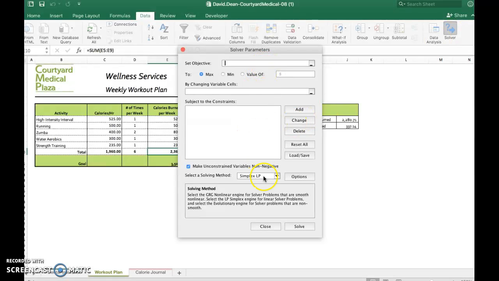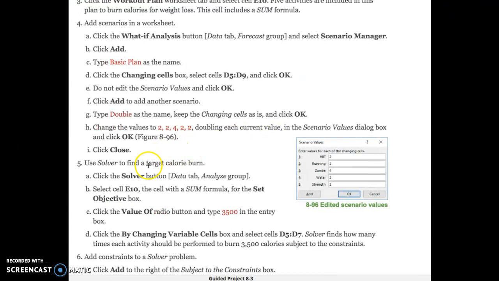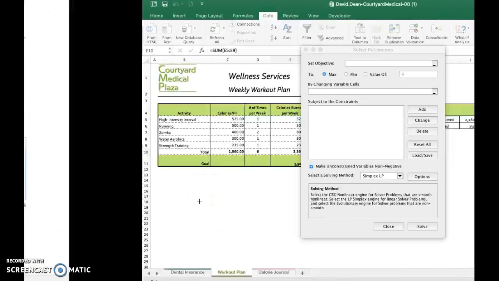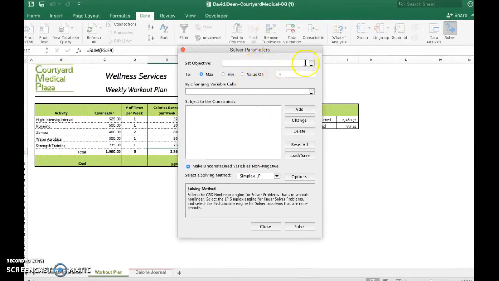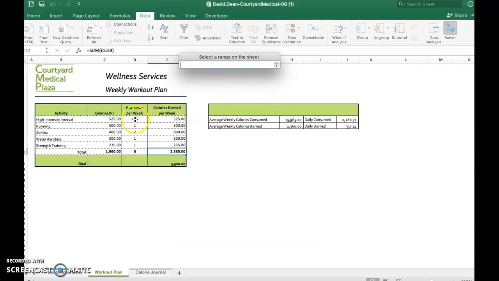Okay, so we'll hit Solver. And then this will pop up. And this is fun right here. So it says select cell E10 for the Set Objective box. So the Set Objective box is this one. Click on this, and we're going to click on E10. We're going to click this again. Boom.